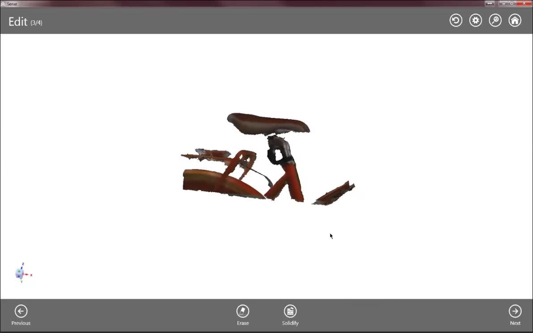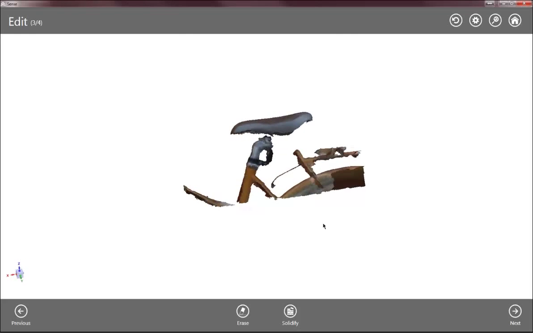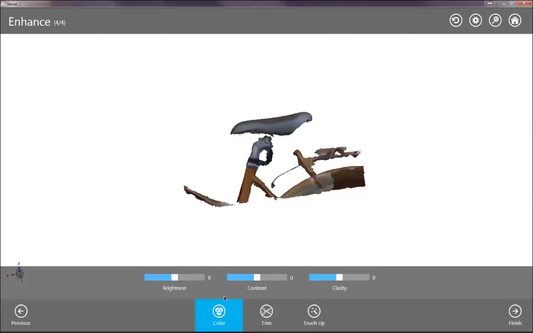It works pretty well considering the amount of work it has to do in the background if you don't scan the entire object. The Solidify tool worked really well. I'm going to leave that alone because I'll solidify that over inside of Freeform. But if I hit Next, you can see I have the color. This is all in the Sense software. So if you guys own a Sense already, you can see you can do this stuff already.